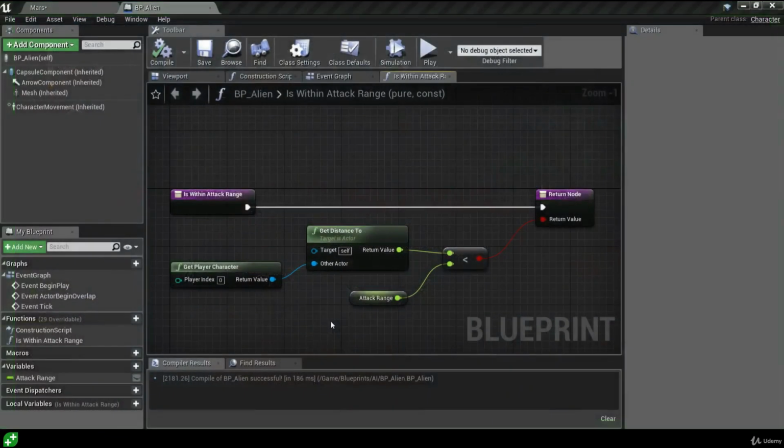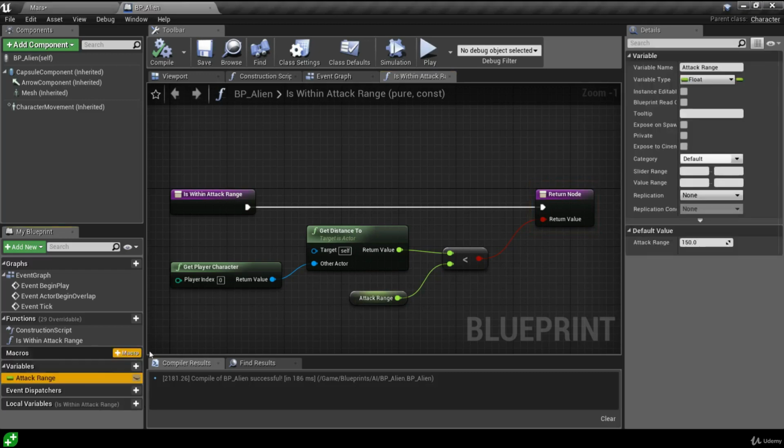Okay, so here's my IsWithinAttackRange function. I've also created a float variable to use as the attack range. We get the distance of the alien to the player character. Then we compare the distance to see if it's less than the attack range by using our variable. Then we return the result of this comparison as a return value on this function. So I've set the default value of my attack range to be 150 units. So this is basically 1.5 meters.